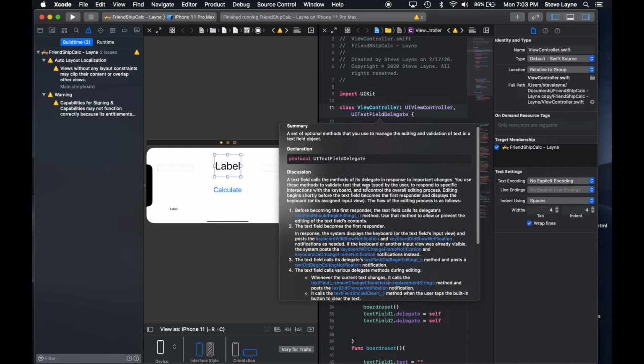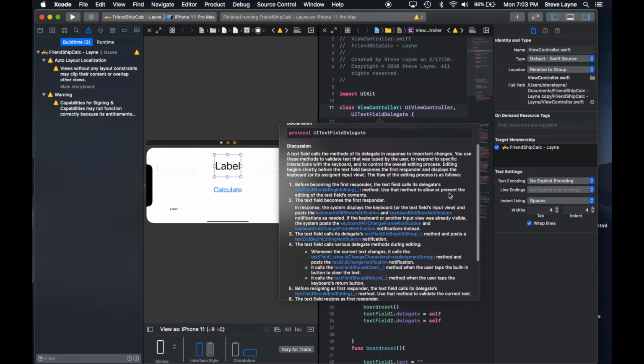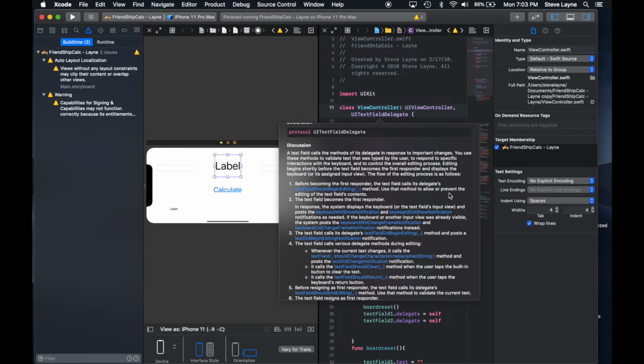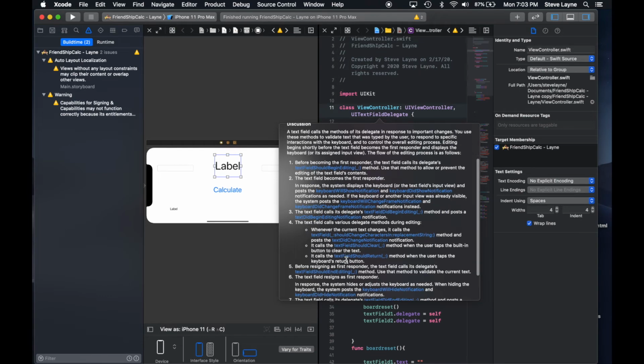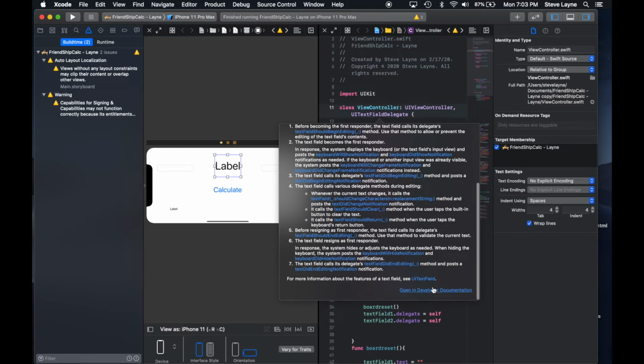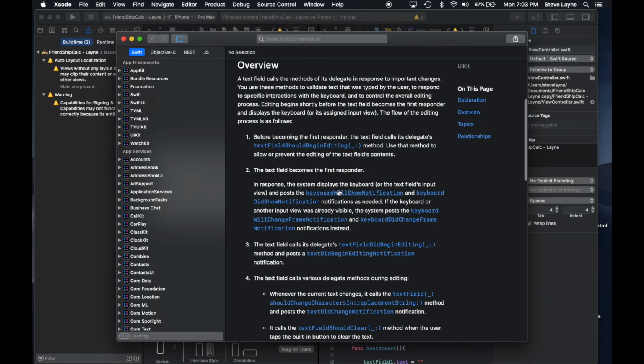So if we look down here, validate text that was typed by the user to respond to specific interactions with the keyboard and to control the overall editing process. So kind of big as far as using text fields, and if you don't know, you don't know. And I found this from a video. I just searched online how to make the keyboard disappear when you hit the return button. So it gives you a whole bunch of information, so you can read this as you go. You can also open it in developer documentation, which will take you to the documentation, and then you can find out.